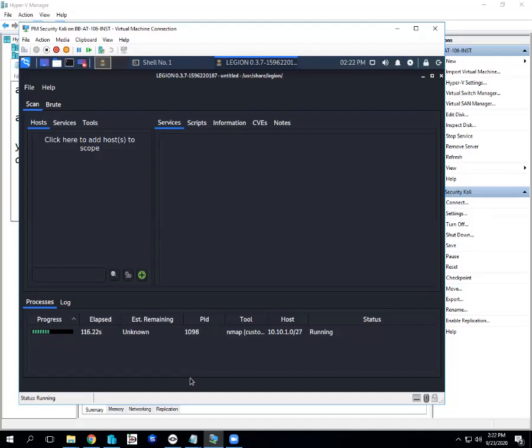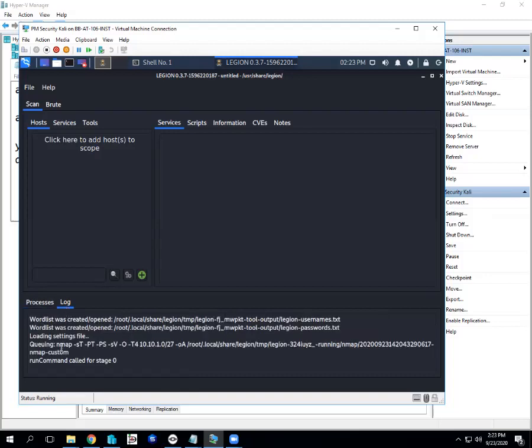We went past the end of my estimated time remaining, and they decided to just put unknown up here. And it does tell you it's running an Nmap scan. There's the Nmap command. It ran plus a custom Nmap script.